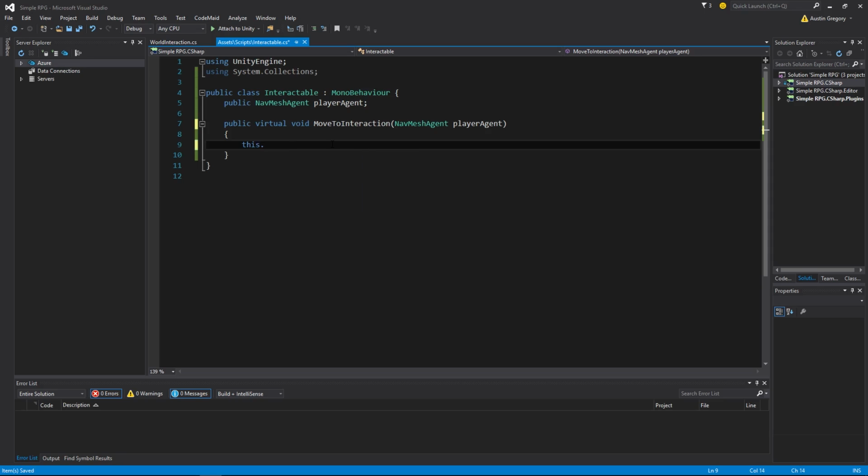And then I'm going to say this.playerAgent. Now that means this one that is on this instance of Interactable. So let's say Interactable is on an NPC. Well, this means this version of playerAgent, this instance of playerAgent on that NPC or on that item. It's not referring to this playerAgent, it's referring to the playerAgent on this instance.